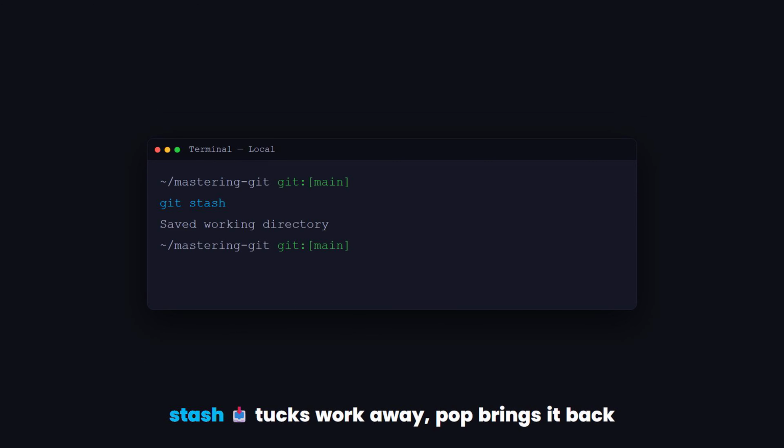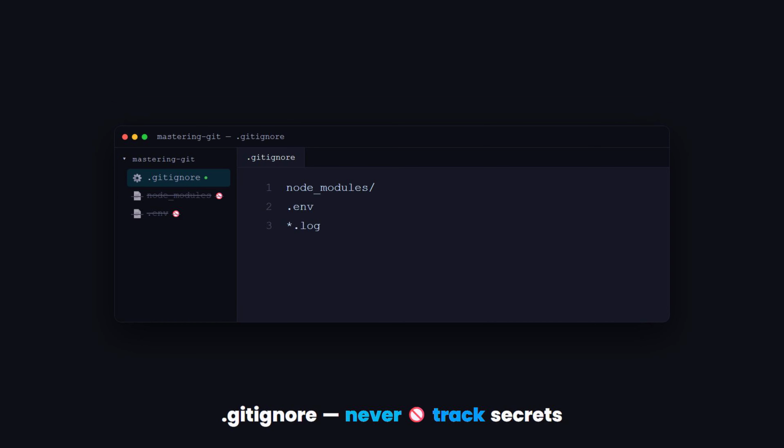All right, two more tools you'll reach for constantly. First, stash. So you've got half-done work, but you need to switch branches right now? Git stash tucks it away, and git stash pop brings it right back later. And then there's the .gitignore file. It just tells Git which files to never track, like your secrets or that giant node_modules folder nobody wants in there.